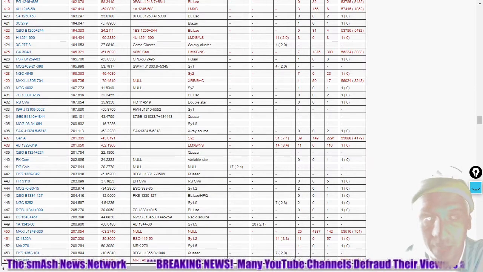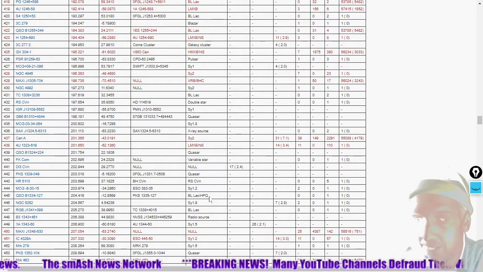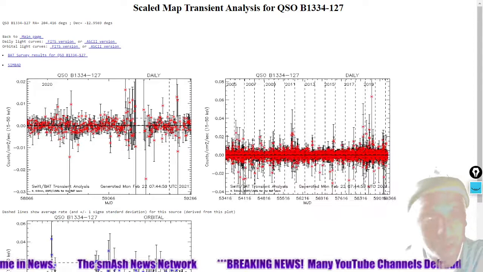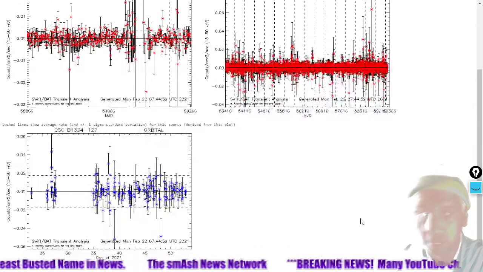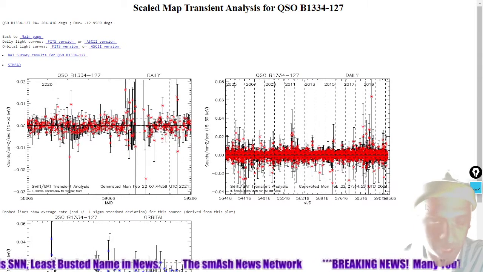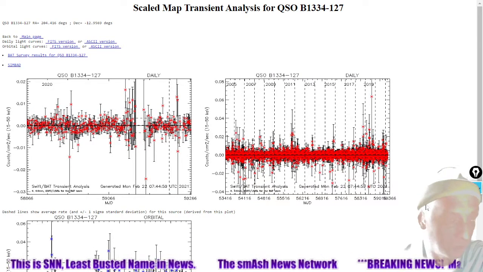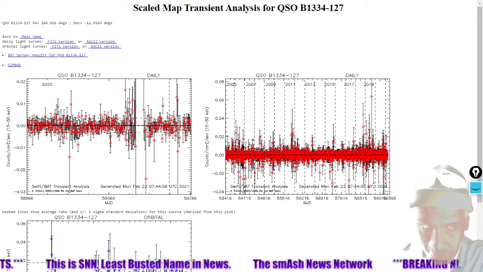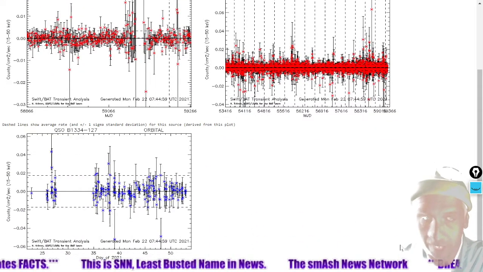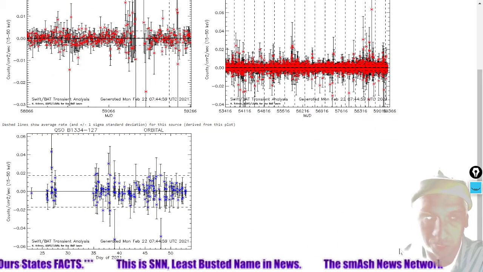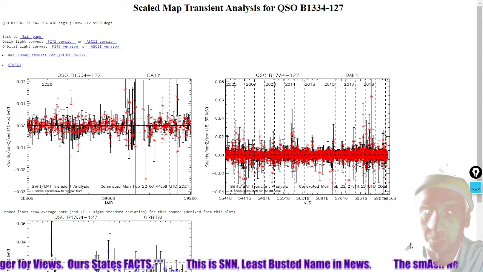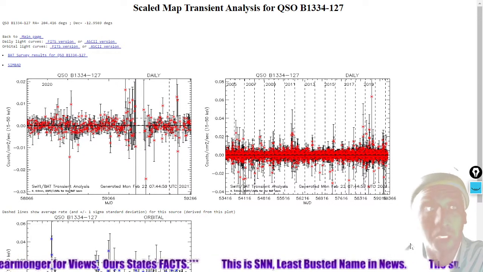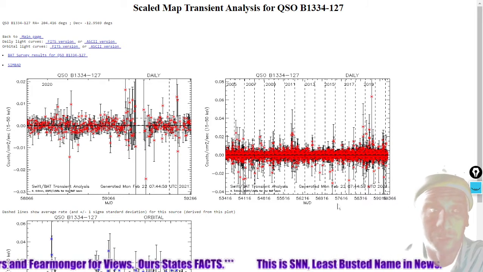B1334-127, a BL Lacertae / HPQ. I don't know what HPQ stands for. Some kind of quasar. And BL Lacertae objects are objects with a full range emission spectra. These are the hard X-ray transient outbursts from quasar 1334-127. That's QSO B1334-127, a catchy name.